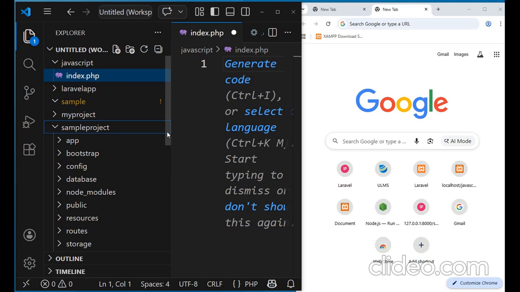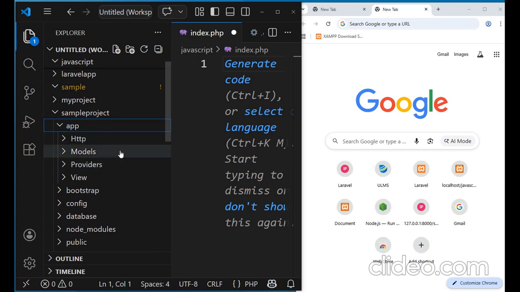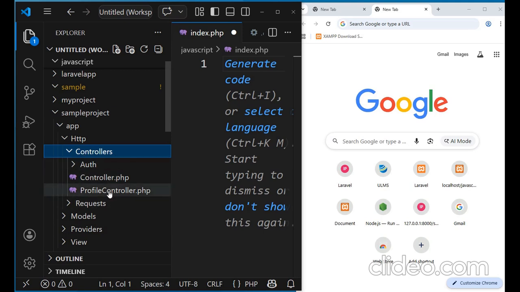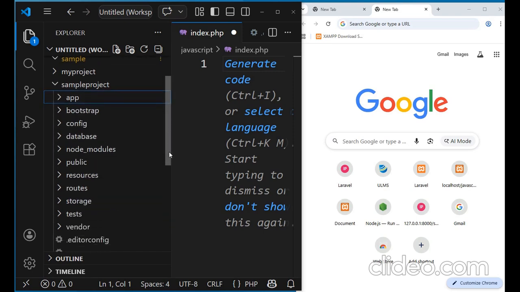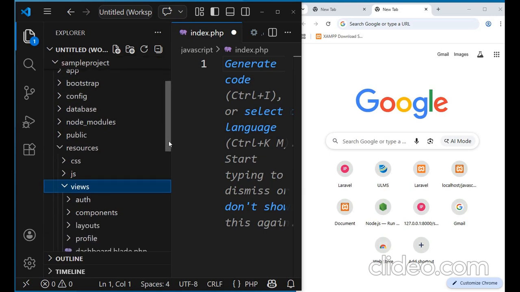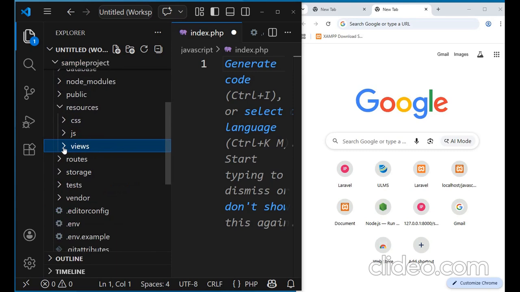This is the Laravel folder. In the Laravel folder, app is the main folder. In this app, HTTP, and in the HTTP, there is a controllers folder. And second, in the app, there is a model. And next, there is a resource. In this resource, there is a view folder. First, we'll create one student model with migration.